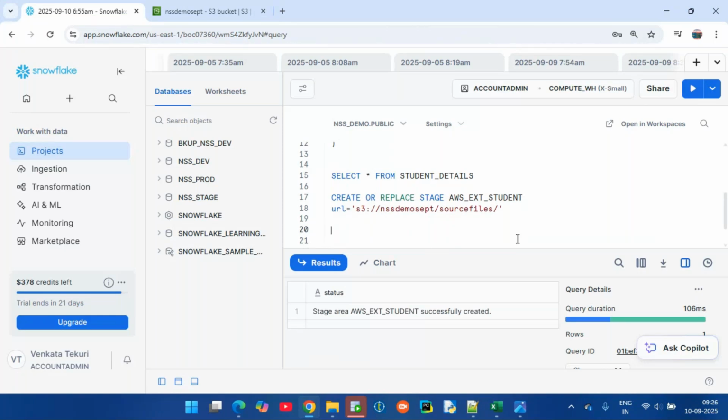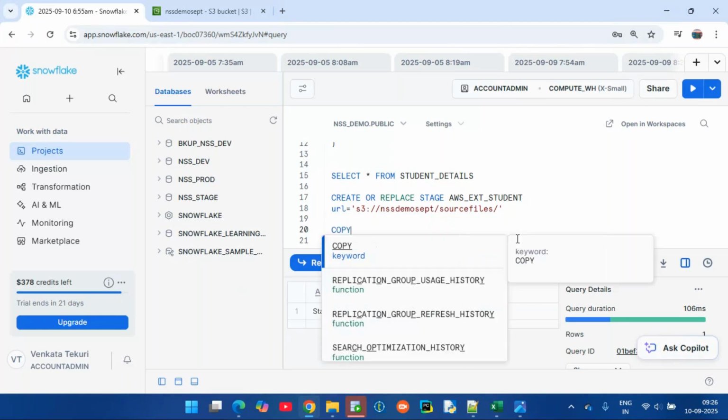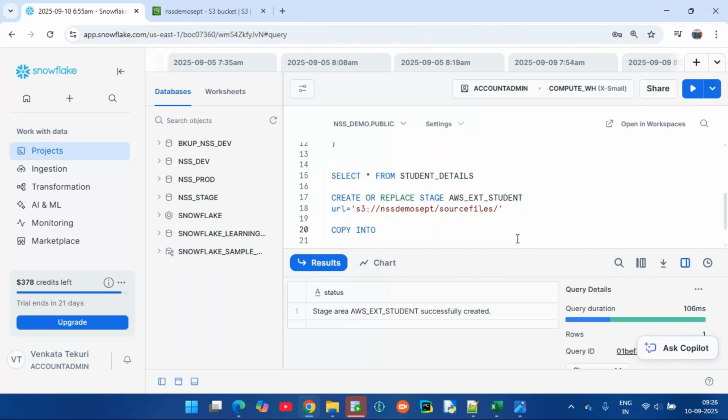So let me write the syntax. Copy into, which table do I want to load the data into? This is the student details table I want to load the data into. From where do I want to get the data? I have to get it from this stage. This is the stage name.